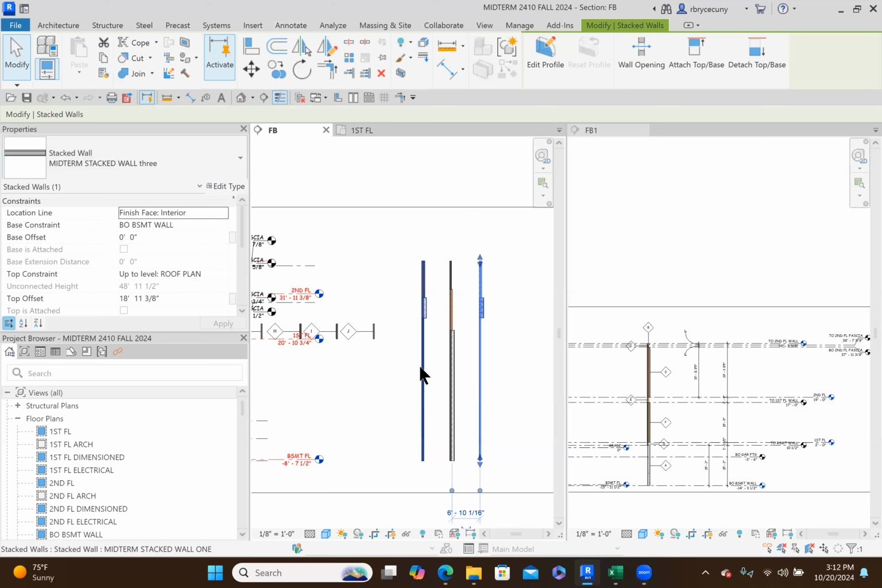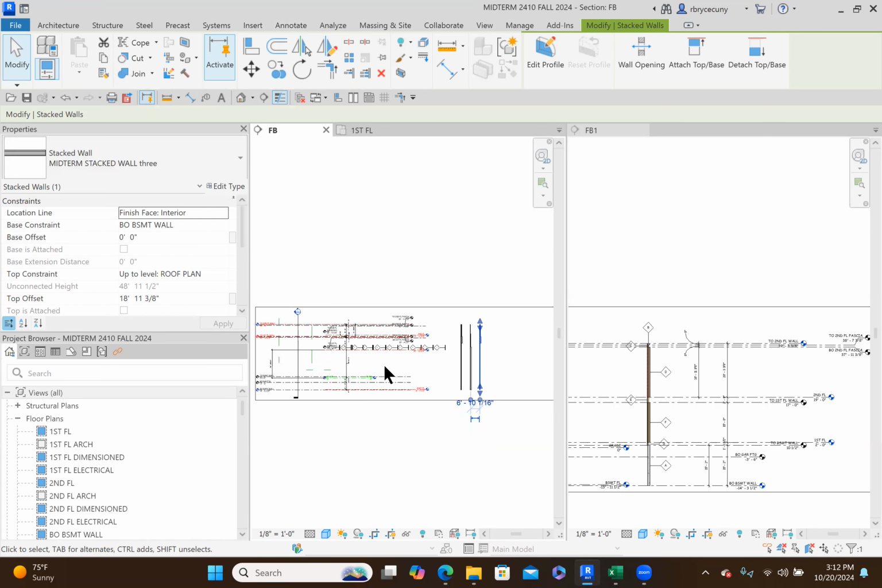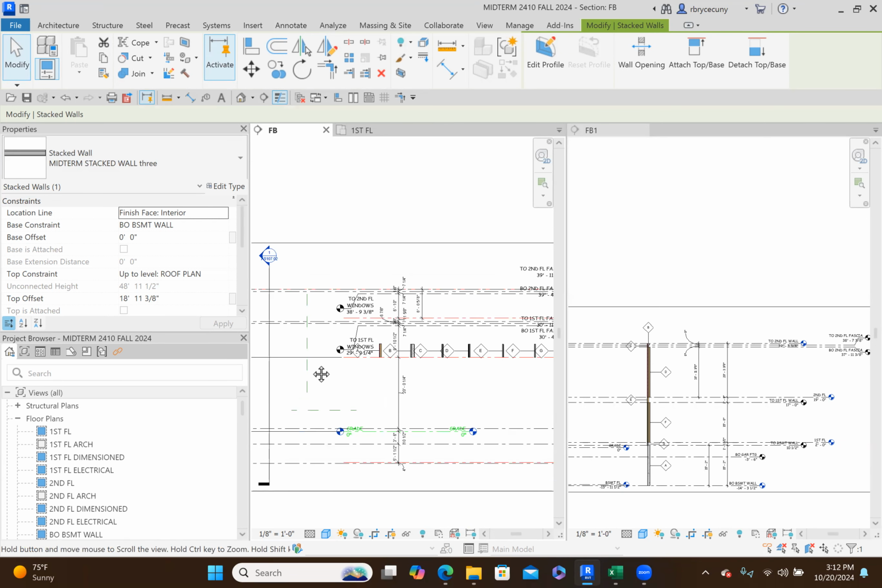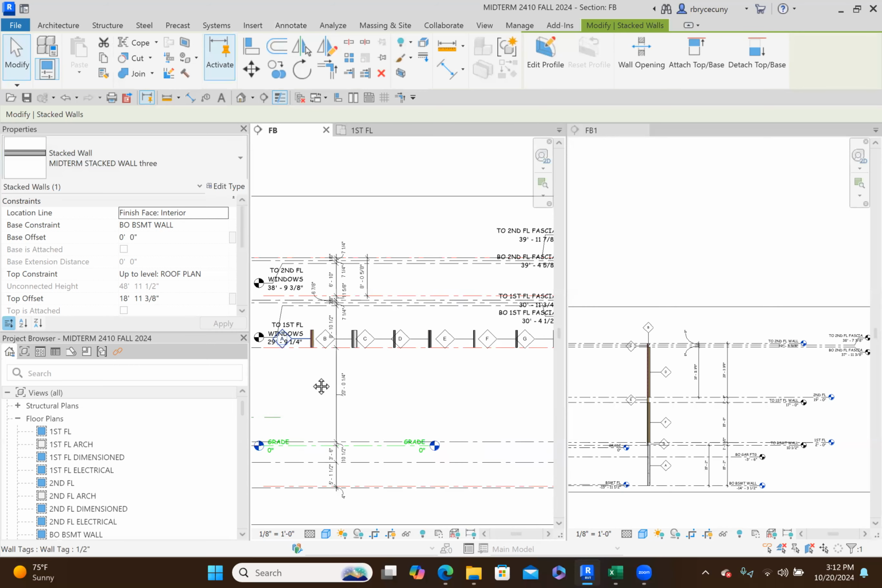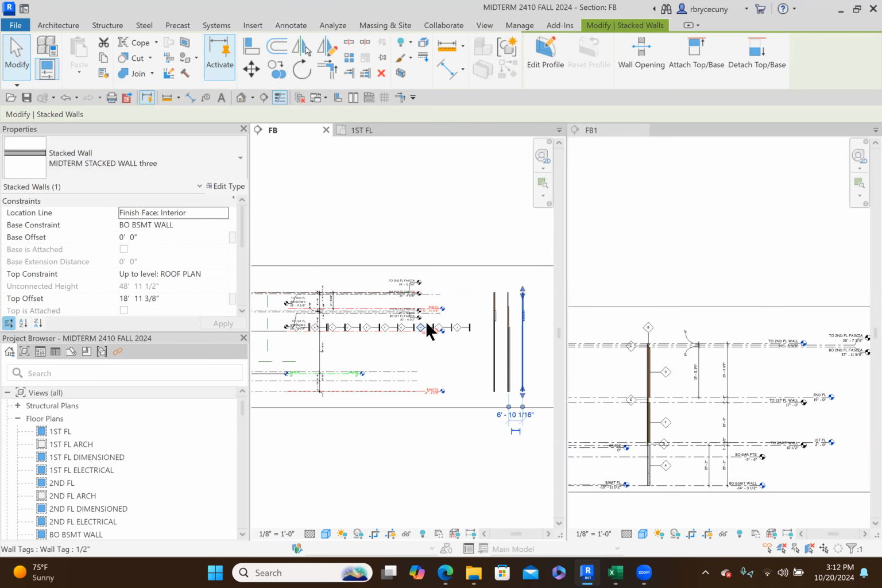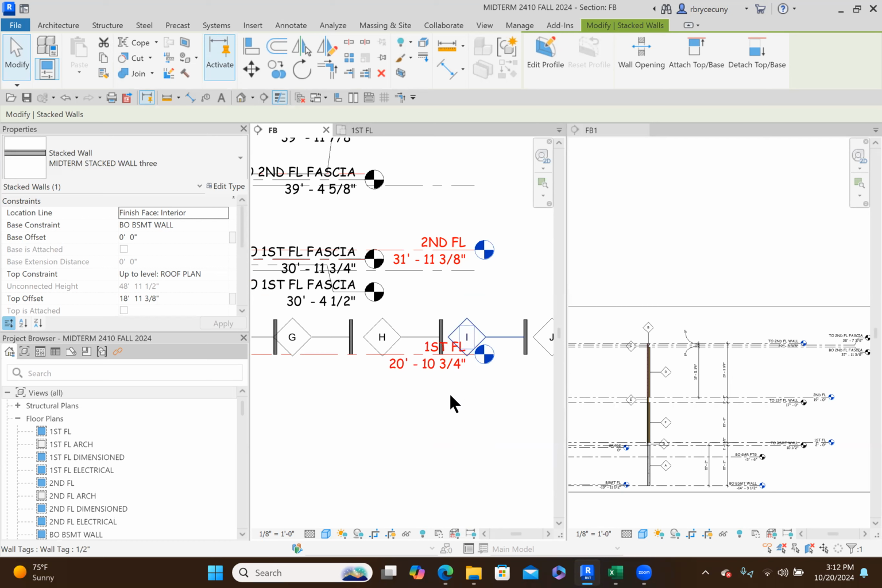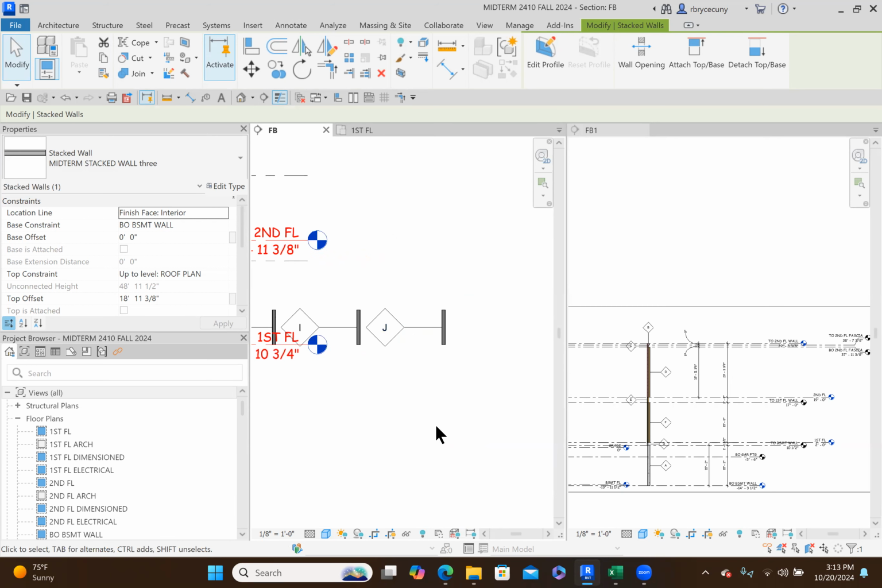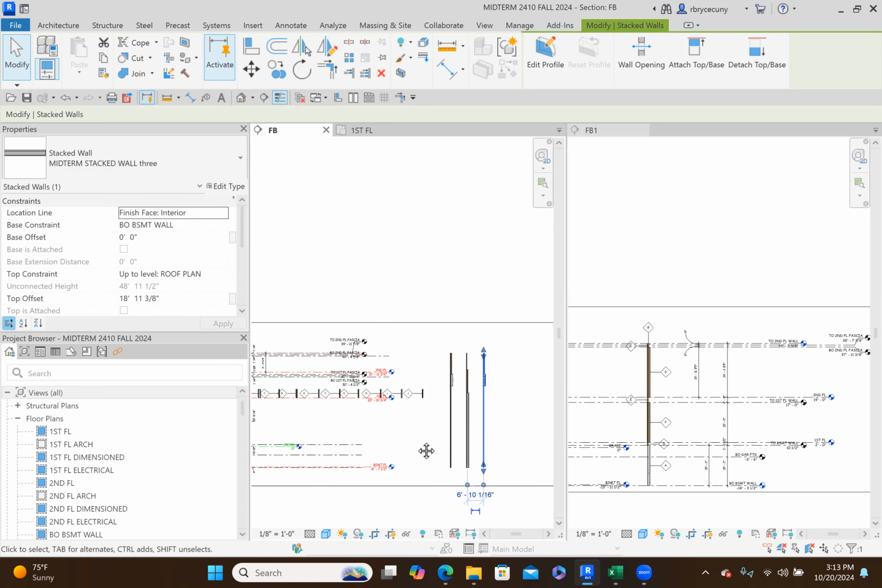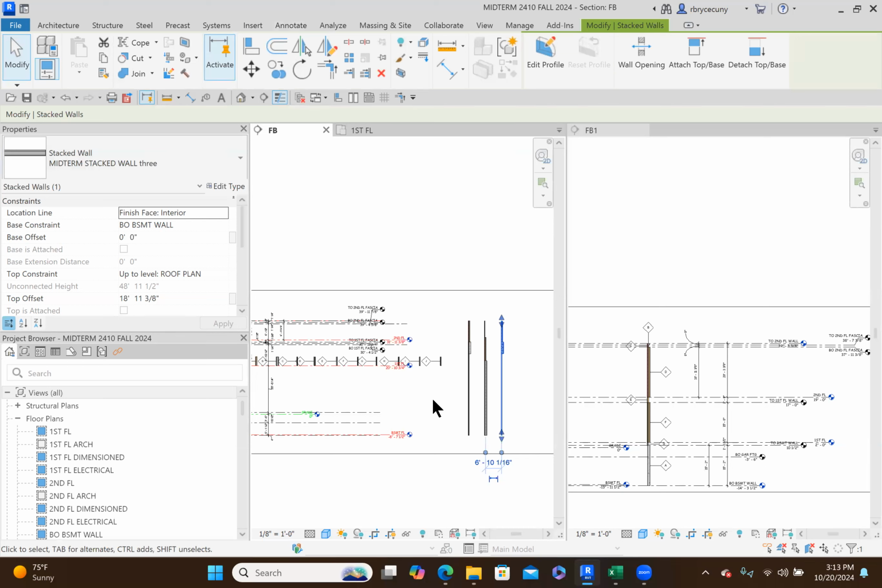What do we have? Hover over it, stacked wall one. Hover over it, stacked wall two. Hover over this one, stacked wall three. So now we have pre-assembled all of our wall types, A through, I think in class we did up to I, but in here I have a J. And this is what you'll bring into the midterm. You want that all set up.